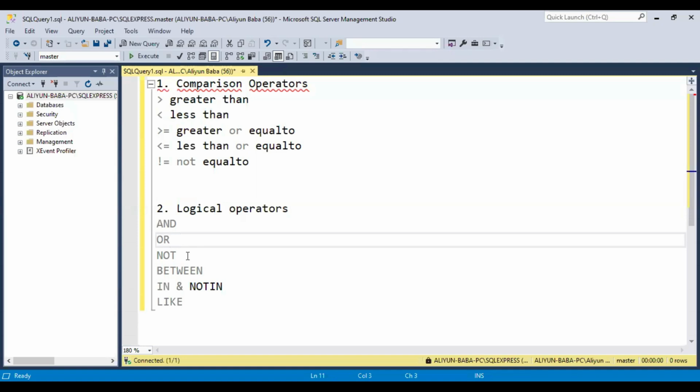As we keep working with them, take the not operator: if you give a condition, it will execute everything except that condition. For example, select from gender where gender is not female, and it will return all the males. Then between just gives a range. Maybe you want to select the salary of people from one range to another, so we use between.